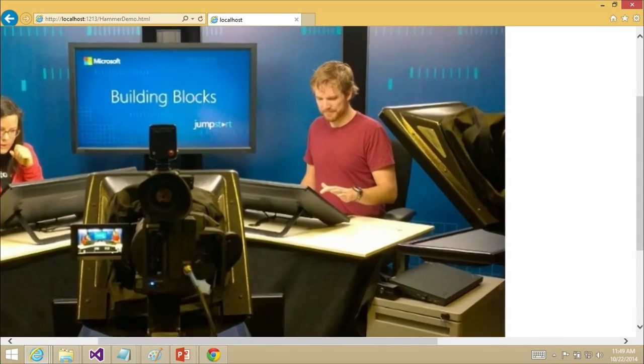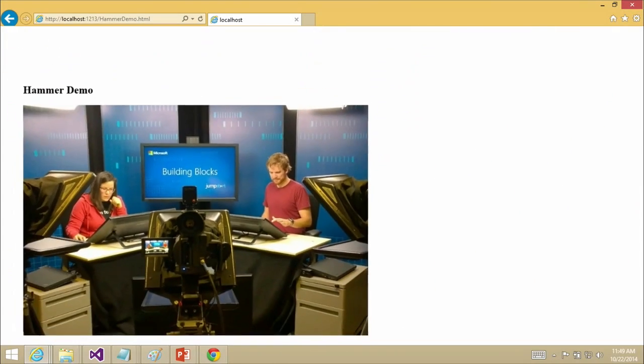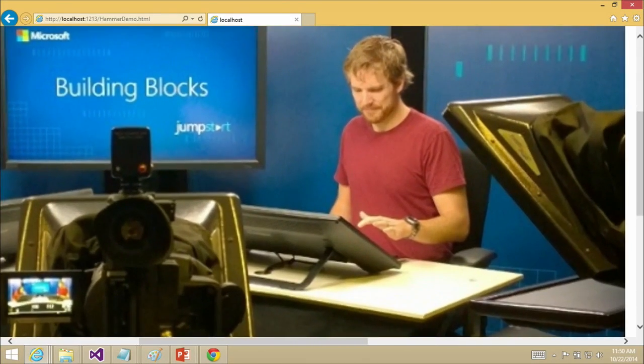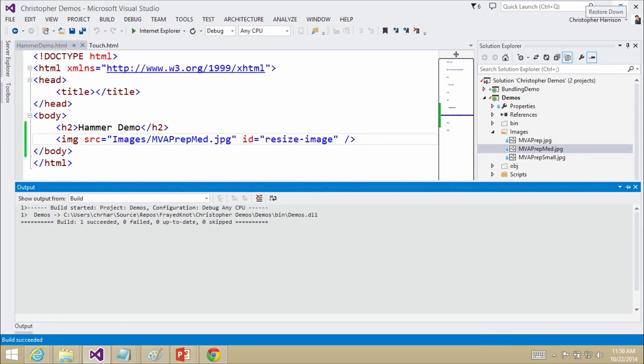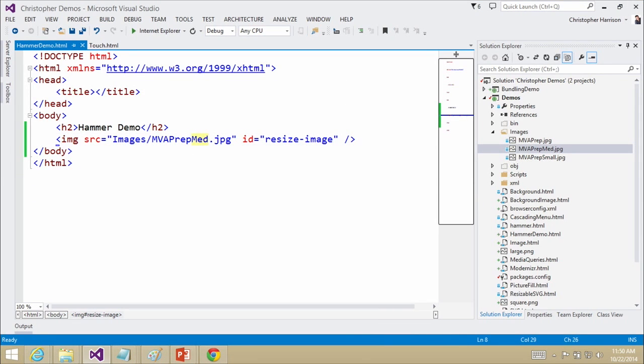Now, you'll notice that if I do a pinch to zoom, this works right out of the box. But what I want you to notice here is that it's resizing the entire page, not just the image. So the functionality that I'm looking to implement is I just want to resize that image and nothing else. OK. And I'm actually going to use the small version. I think that's going to work a little bit better.